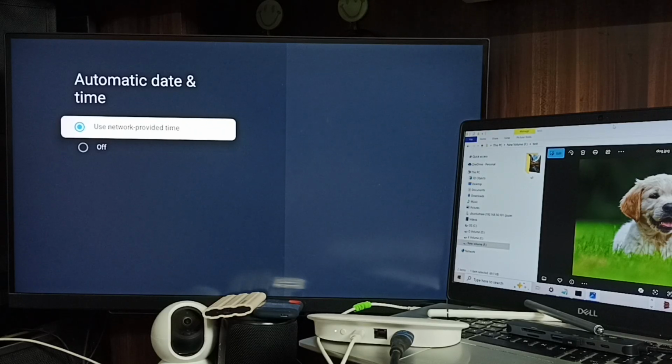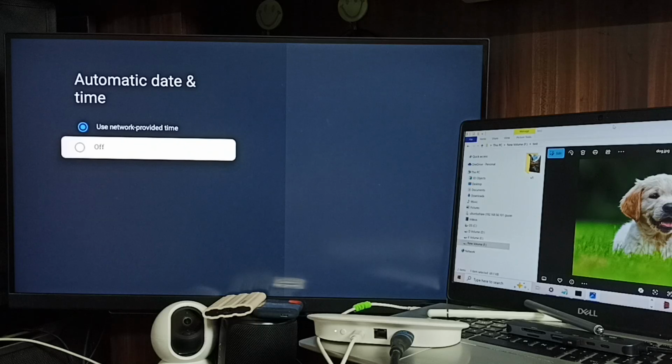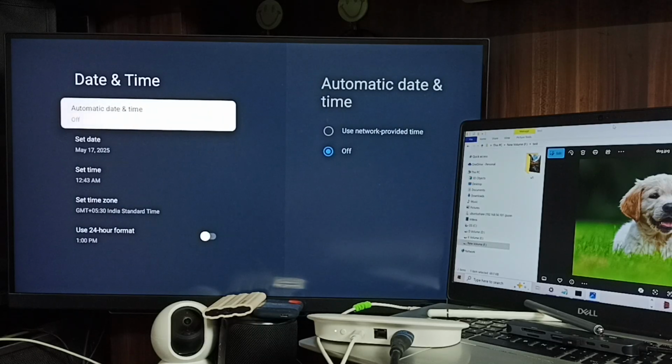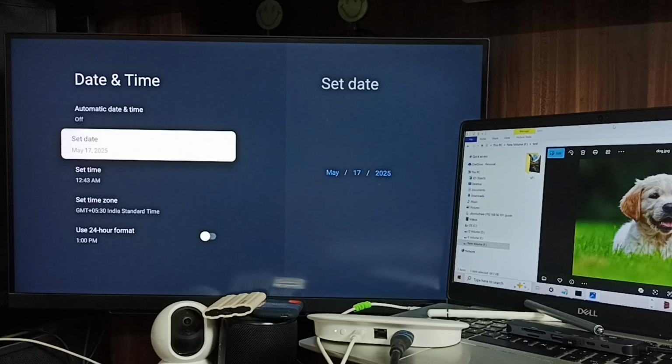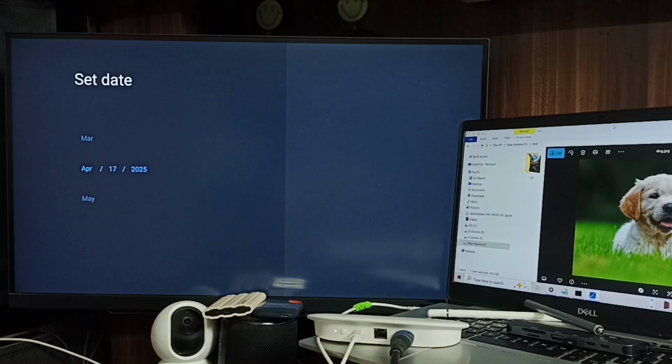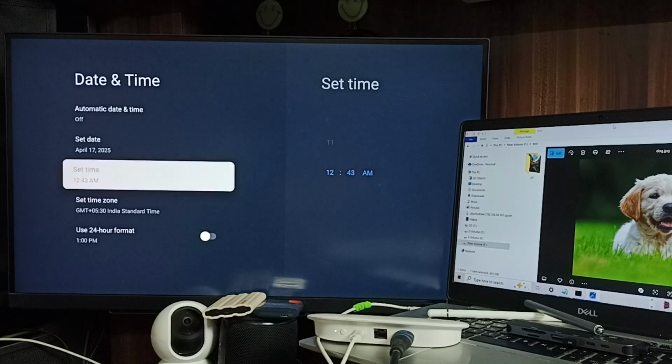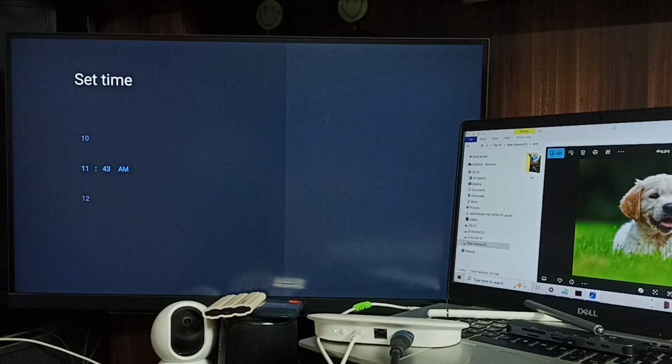So first we have to turn off network provided time. After that you can customize date and time here. First let me change the date. Done. Let me change the time.